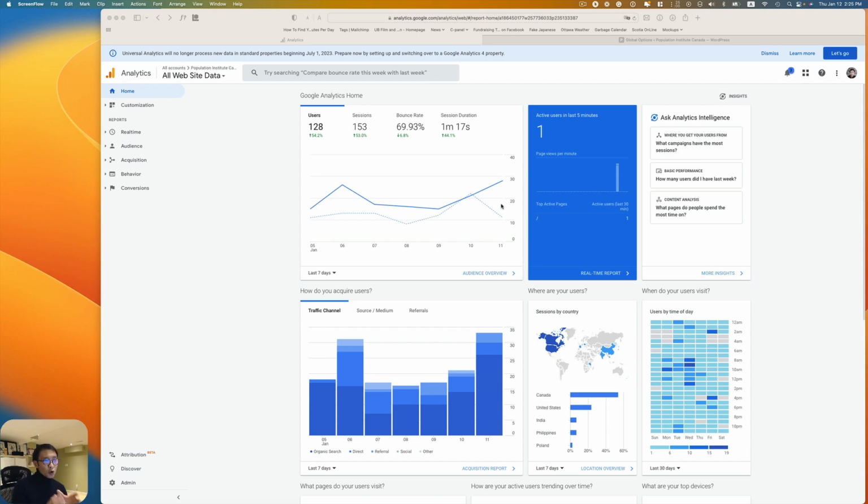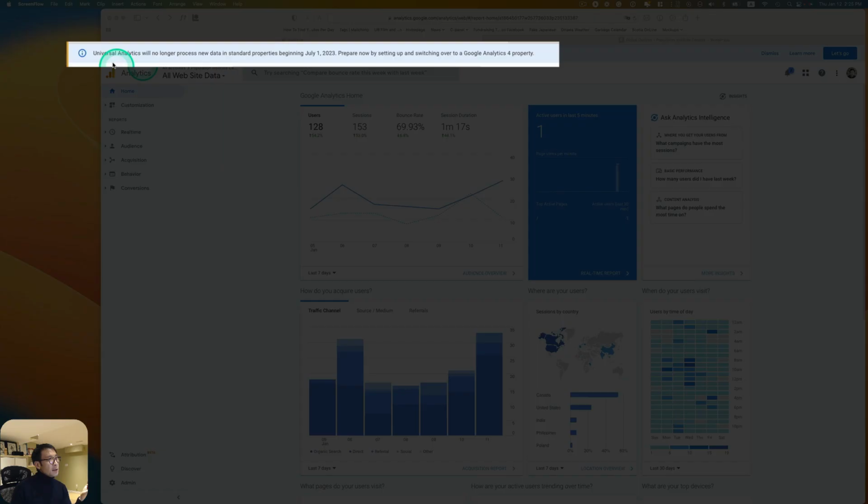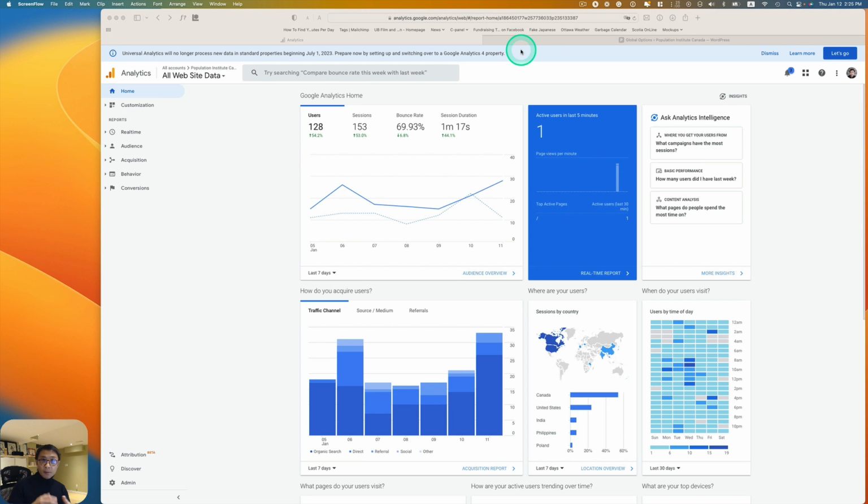If you're using Google Analytics, you will see this message here. Universal Analytics will no longer process new data in standard properties beginning July 1st, 2023. So it's time for you to switch or upgrade to Google Analytics 4. Let me show you how.